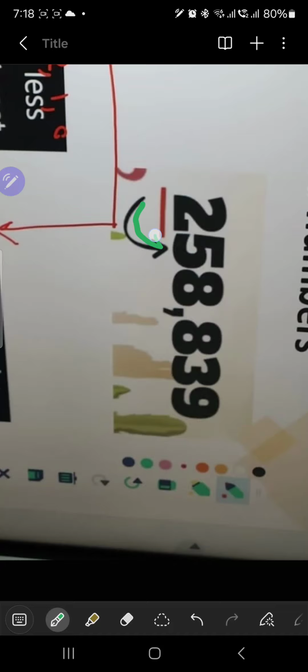The first step: find the place and look next door. For example, if we're rounding this number to the nearest 100,000, we look next door. Look next door means look at the digit next to it.